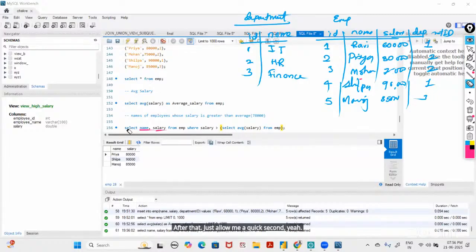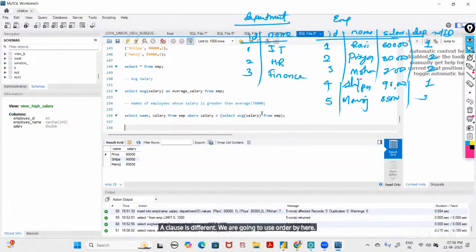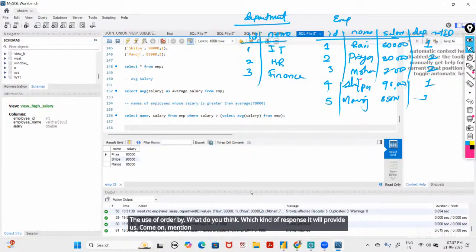So after that, we are going to use different clauses. We are going to use order by along with a where clause. So how many of you remember the use of order by? What do you think? Which kind of response will it provide us? Come on, mention that in the chat. We have a lot of participants, and I just want a response from your end.